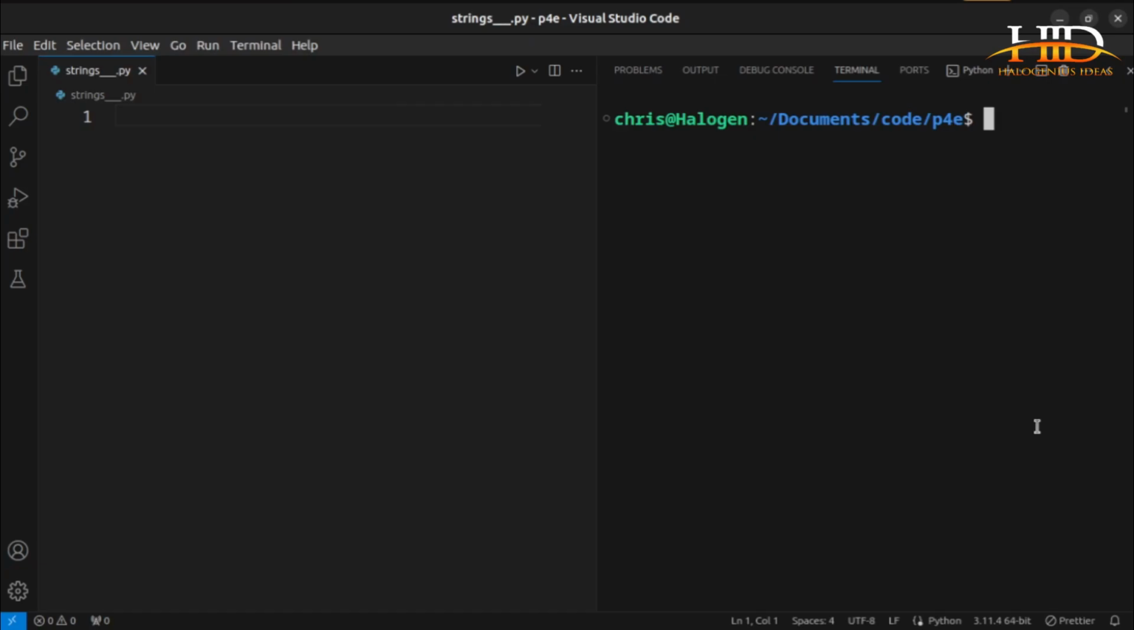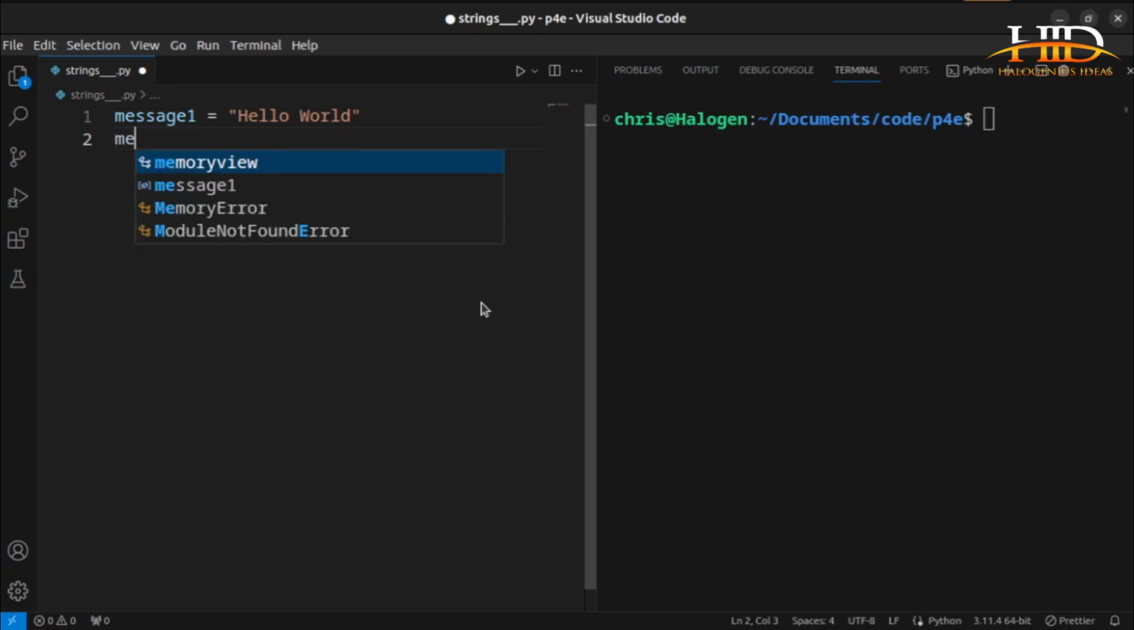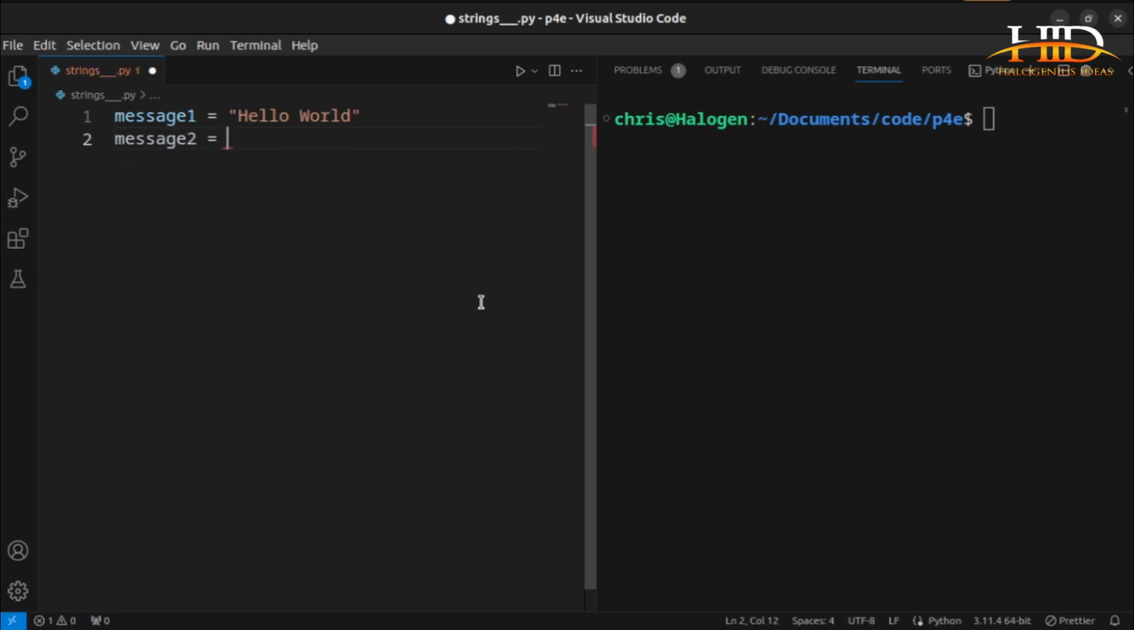Strings in Python are sequences of characters represented using single quotes or double quotes. So you can have something like this. You can say message one, for example, equal to 'hello world'. And the second one, message 2, can be equal to maybe "Python is amazing". So you can see these two data that I have over here, message 1 and message 2.